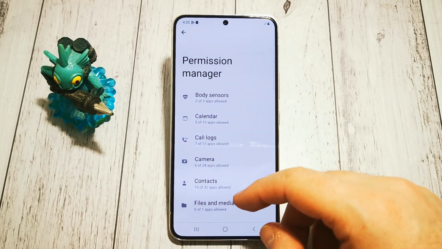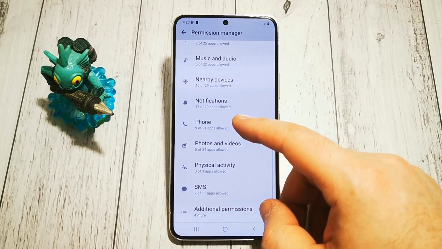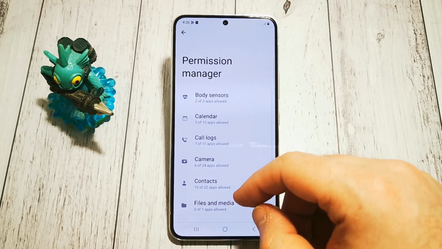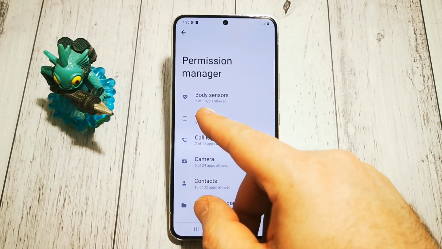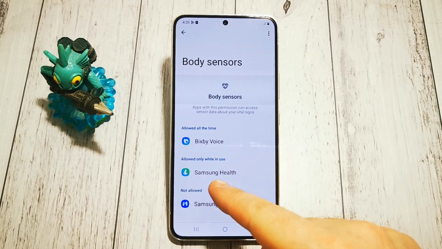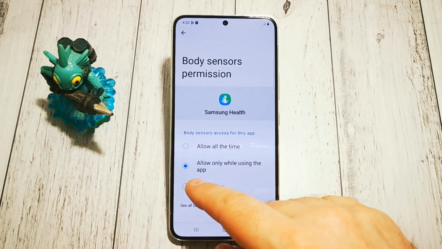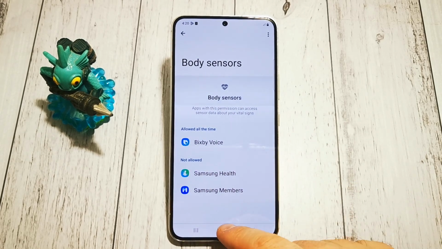Permission Manager has all available permissions that can be granted or taken away in our phone. We are interested in body sensors. As you can see, we have 2 out of 3 applications that are allowed to use our body sensors. For example, we have here Samsung Health. Let's say we don't want it here, so simply do not allow, back out, and now this application is no longer allowed to use our body sensors.